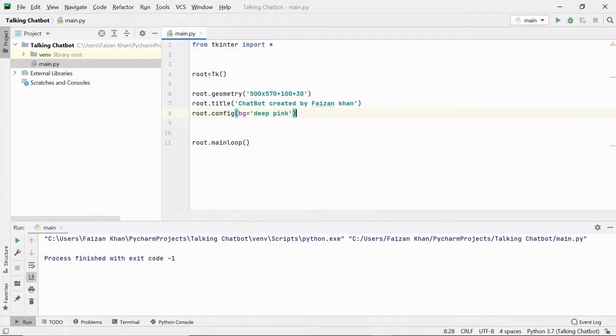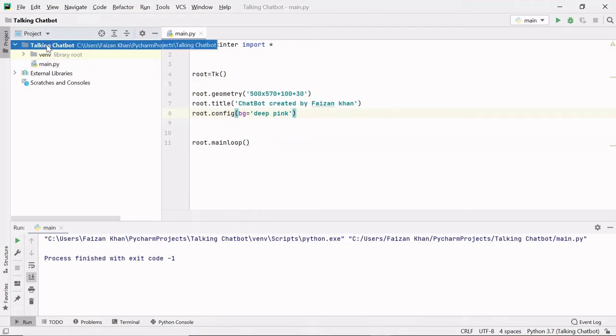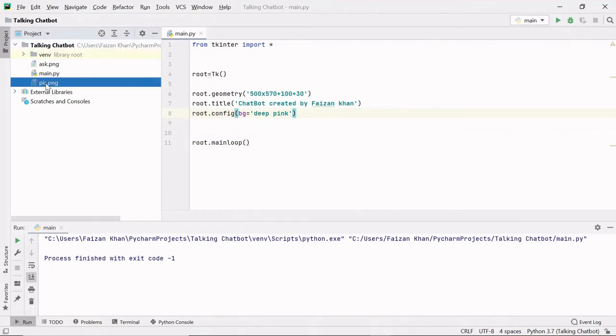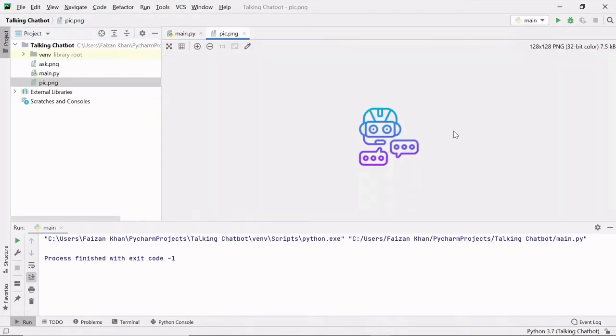In the source code which is given in the description, you will be getting two images there. You have to copy those two images and paste them inside this folder, Talking Chatbot. Just right click on this folder name, select the paste option and click on OK. So you can see these are the two images, pic.png and ask.png. Right now I'll be using this pic.png. This is a 128 cross 128 PNG. From Google you can download any other image of your choice.